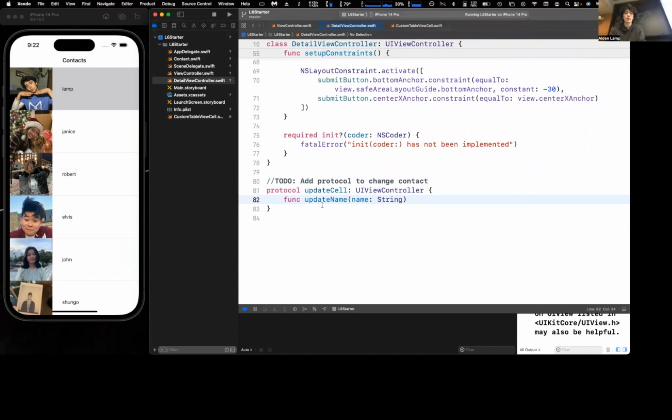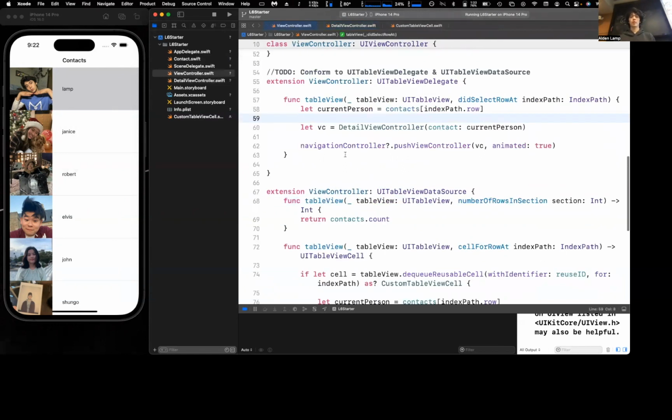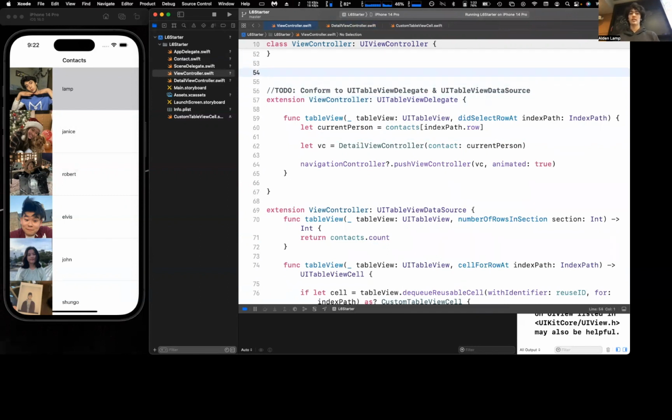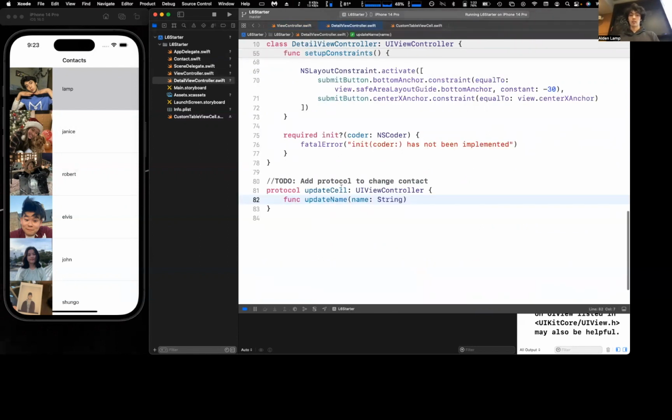Now this just gives the menu, basically, of what is needed. And then in our view controller, that's where we actually implement it. So right next to this view controller and other delegates, I can make an extension to our view controller and have that extension be this protocol.